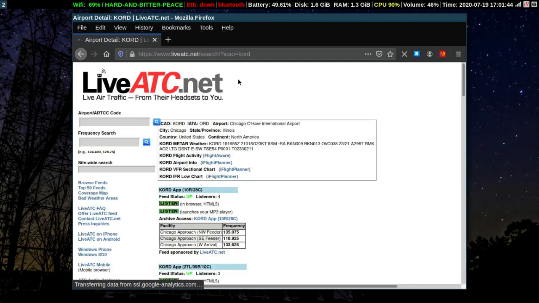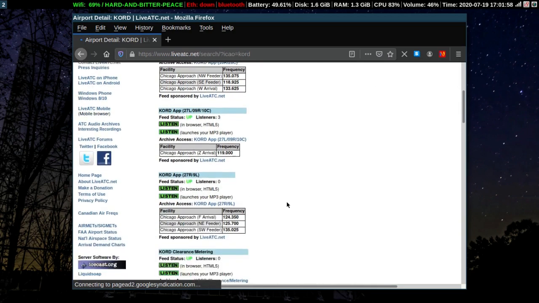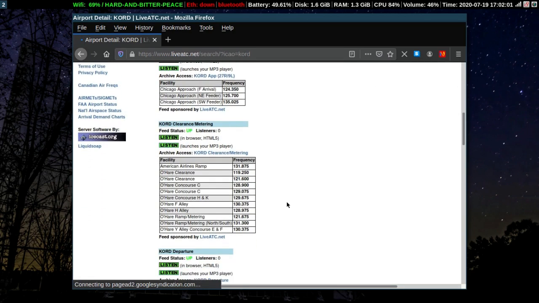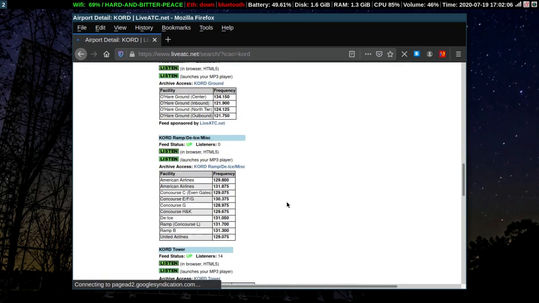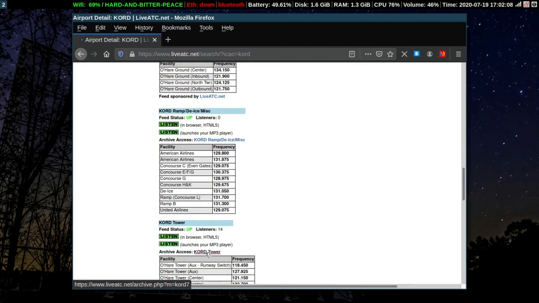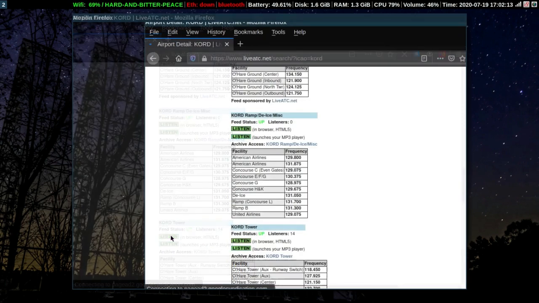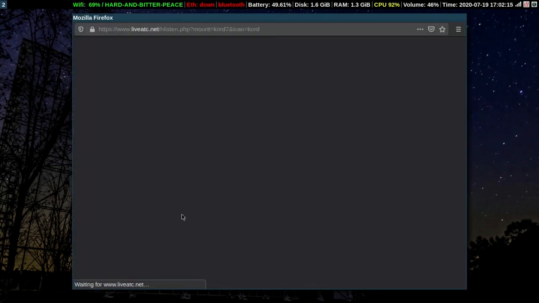As you can see, the internet is a bit slow. Not too bad. Some days it's faster, some days it's slower. Okay, let's find the tower. Approach, clearance, departure, ground, tower. Here we go. No, not the archive. I'll only do this for a moment.